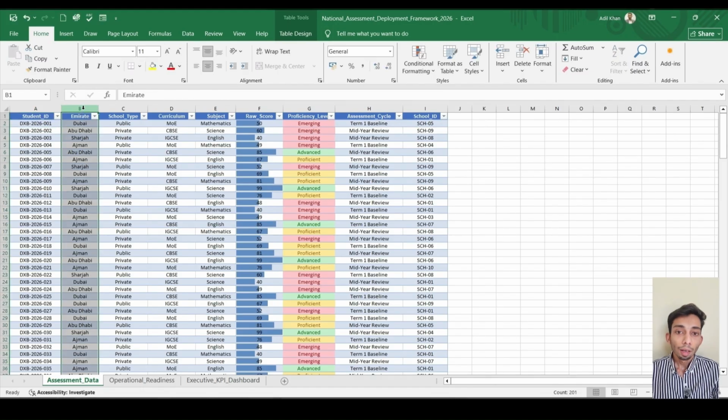Column B is the Emirate: Dubai, Abu Dhabi, Sharjah and Ajman. I chose these four because they represent a realistic distribution for a UAE-based national assessment. Including multiple emirates makes the data meaningful for regional comparison, which you will see become very important in the dashboard later.